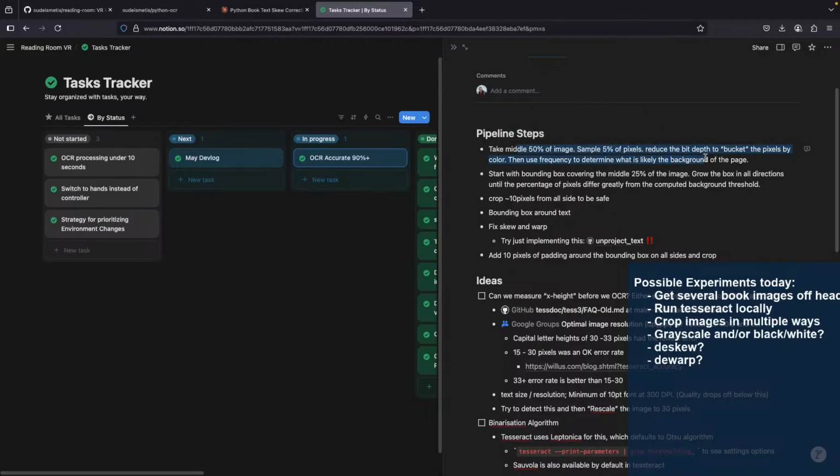I'm doing a hackier version of this right now, where I'm kind of just naively using OpenCV to find the text, and then from there I'm guessing as to where the boundaries of the book are. It's kind of guessing. So start with a bounding box covering the middle 25% of the image. This is my other thought. And then grow that box in all directions until the percentage of pixels differ greatly from the computed background threshold. So in theory, these two steps together would get you just the book and nothing else.